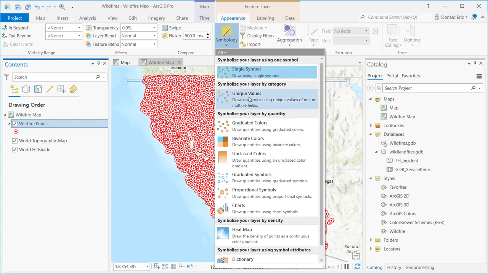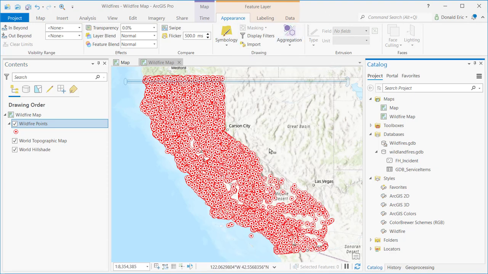So single symbol, unique values, graduated colors. For this particular case, I might want to create a graduated color map based on the acreage burned for my wildfire. I could certainly do that. I'm going to go into the details of symbolizing your layers in a later demonstration, so I'm not going to go through the details for this particular demonstration. I'm just highlighting some of the basics here at this point.